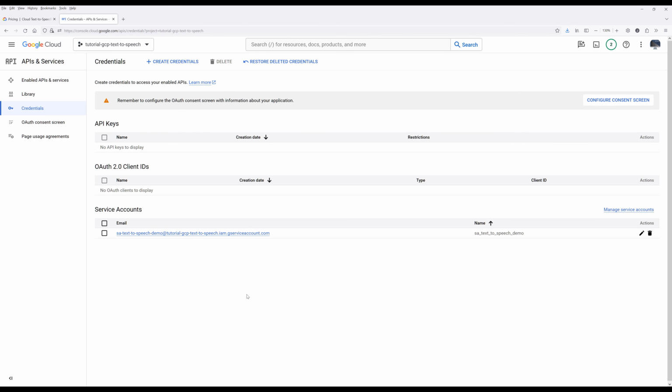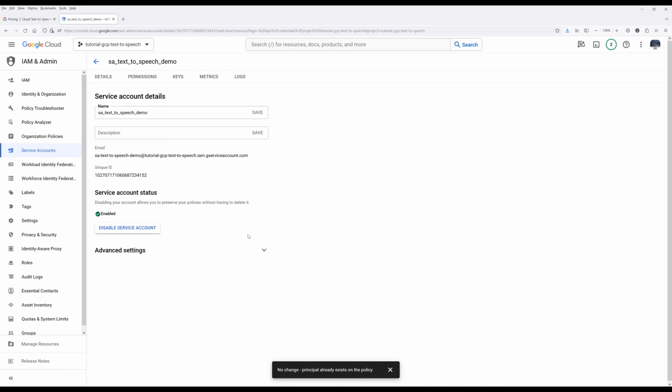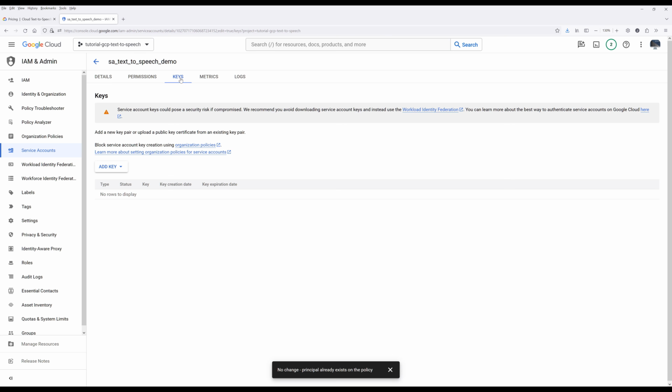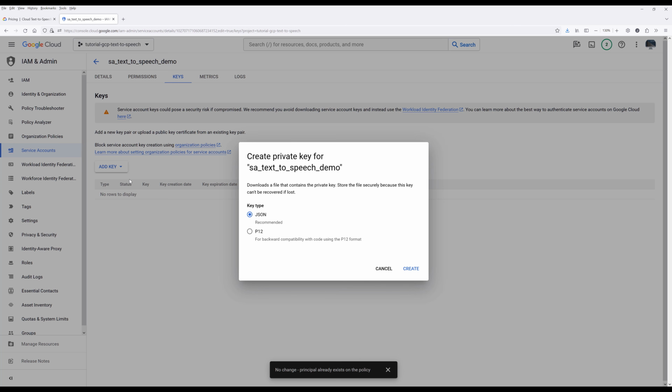Now to allow our Python script to connect to the text-to-speech service, we need to provide the credentials. And to do that, we're going to download the account file, or the token file, from this service account that we just created. So I'm going to click into the account. On the top, you want to click on Keys. Click on Add Key, Create new key. And for the key type, you want to choose JSON.